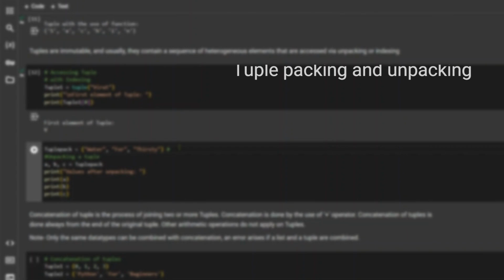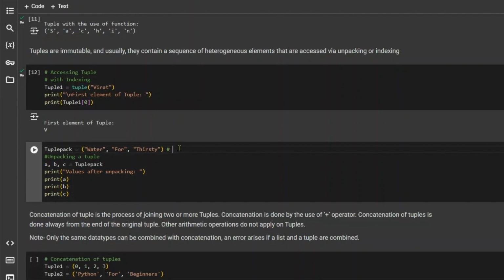Now, packing and unpacking. When we define a tuple, in one variable we store multiple strings. That is something called packing. And when you unpack those, those multiple strings should be stored in their corresponding variables. It's just like unpacking your bag when you come back after a picnic and placing your belongings where they should be at your home.